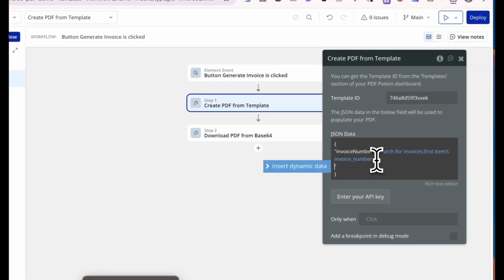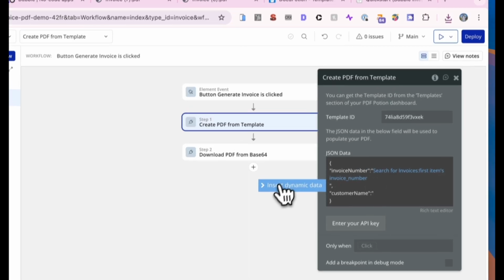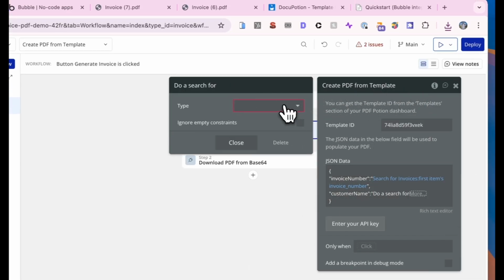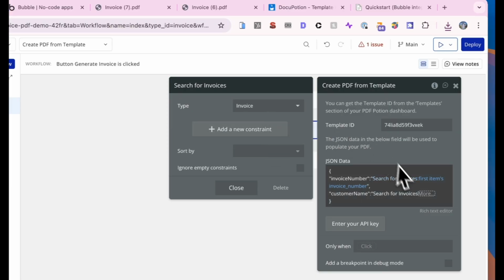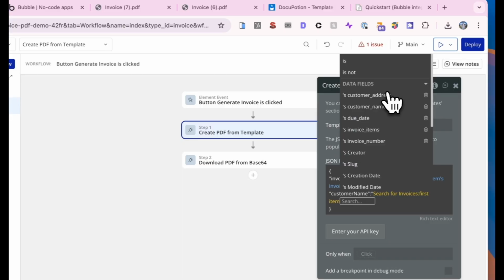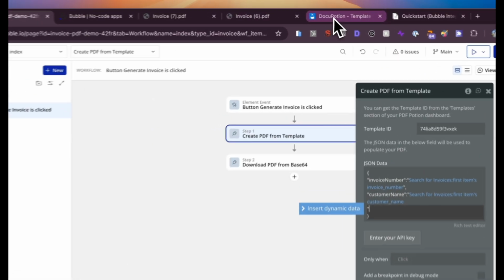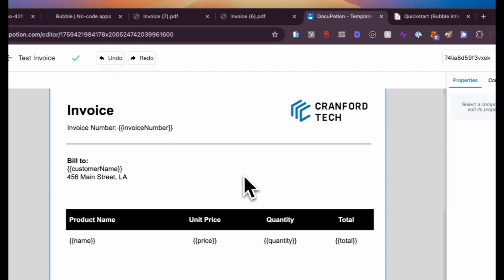So let's put in a comma, quotation marks again, customer name, quotation marks, colon. And again, this time we'll do a search for invoice, first items, and then customer name. And then let's close our quotation marks. Take a look at our template again.